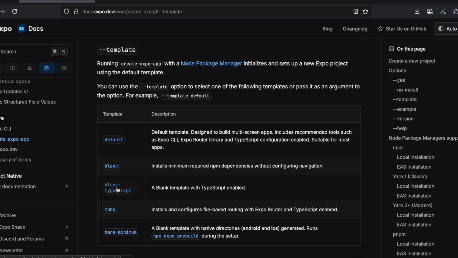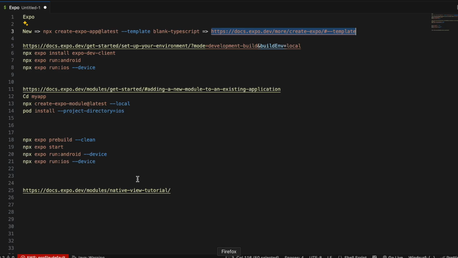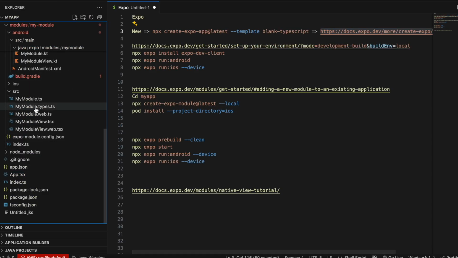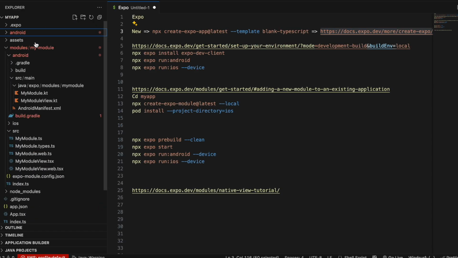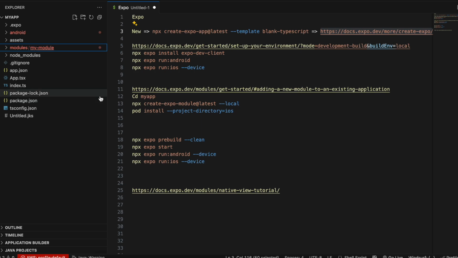The reason I have used this blank TypeScript is that it comes with TypeScript support, and second, it has very little boilerplate code. I want to keep things simple, that's why I'm using this. I have already created an Expo React Native project. If I show it to you, here you can see this is the entire Expo React Native project. You just need to run this particular command. It will ask you for your app name and all that, and it will create an Expo project for us.